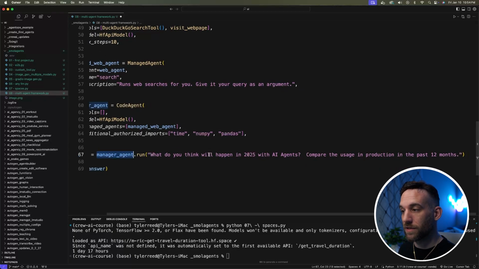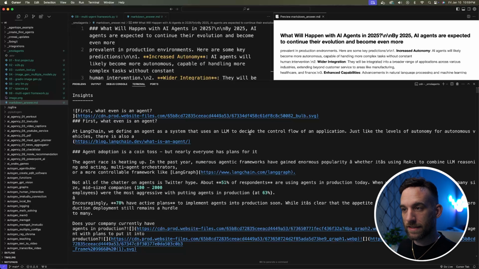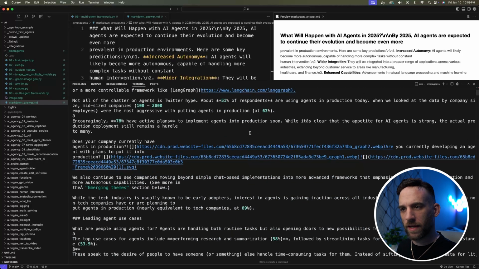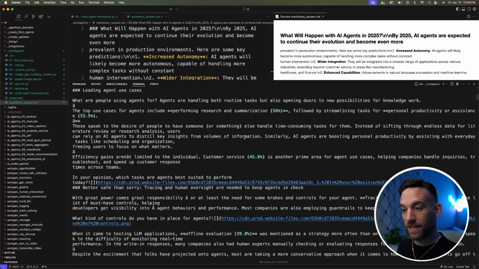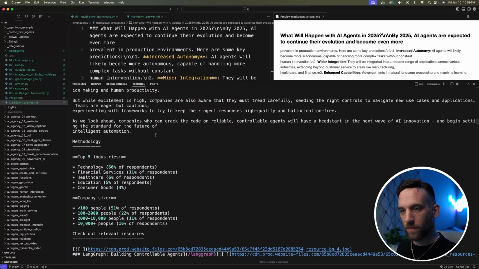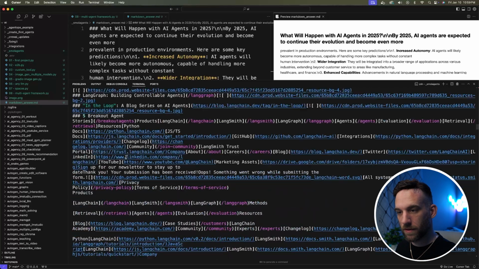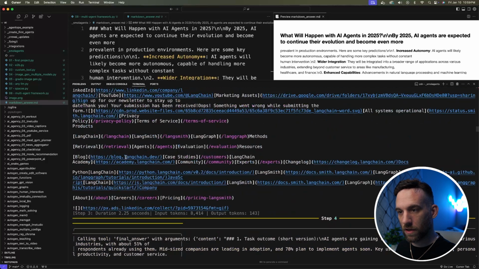But then we just say manager agent.run. What do you think will happen in 2025 with AI agents? Compare the usage in production in the past 12 months, then just print the answer. Okay, so it did a lot of searches. I mean, it errored out a couple times, but it performed so many searches here. Like, wow. And when it did the website visits, it was able to get all of them. So this is a lot of information.